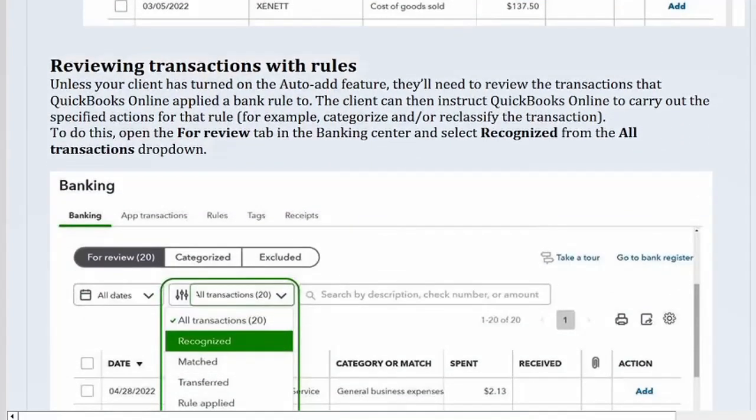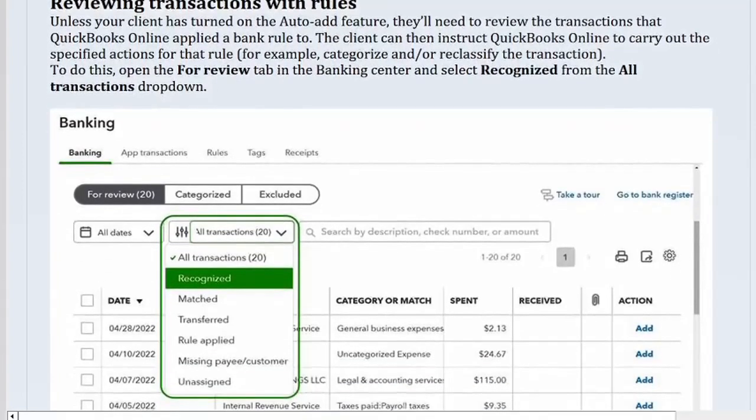Reviewing transactions with rules. Unless your client has turned on the auto-add feature, they'll need to review the transactions that QuickBooks Online applied a bank rule to. The client can then instruct QuickBooks Online to carry out the specified actions for that rule, for example, categorize and/or reclassify the transaction. To do this, open the For Review tab in the Banking Center and select Recognize from the All Transactions drop-down.